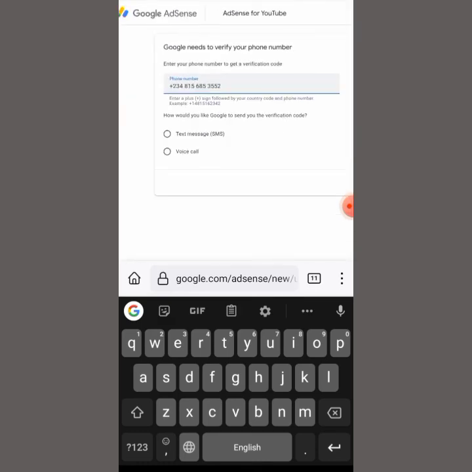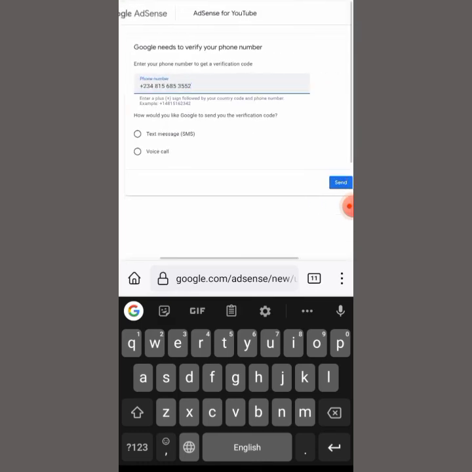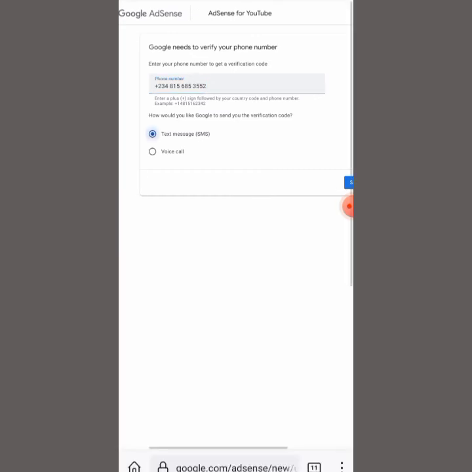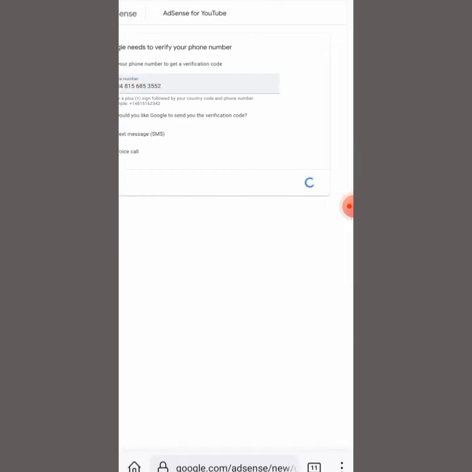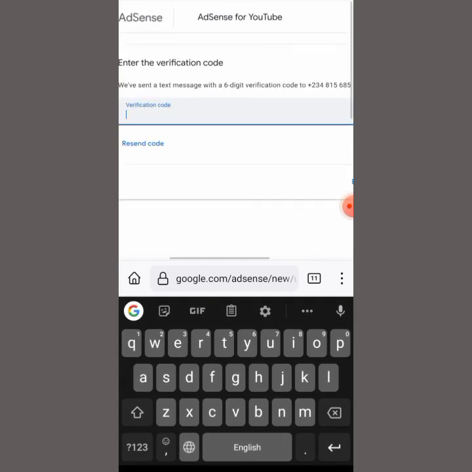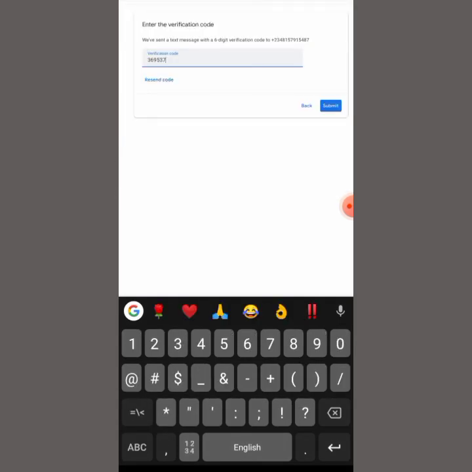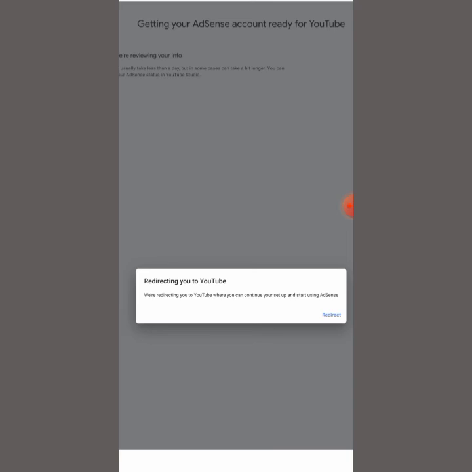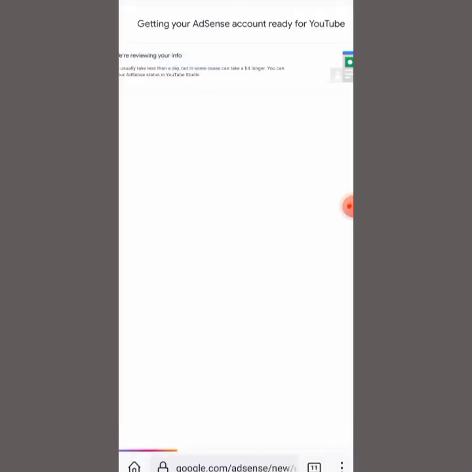Now here you have to click on text SMS message, then click on send. They'll send you a verification code right now. So this is the verification code now. So finally click on submit. Then redirect yourself to your studio now.